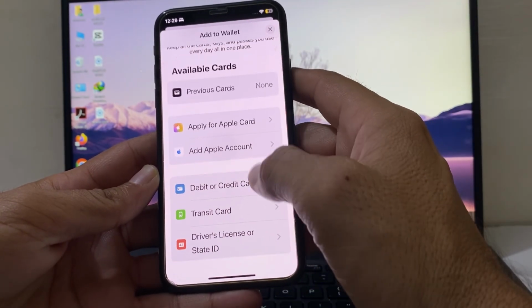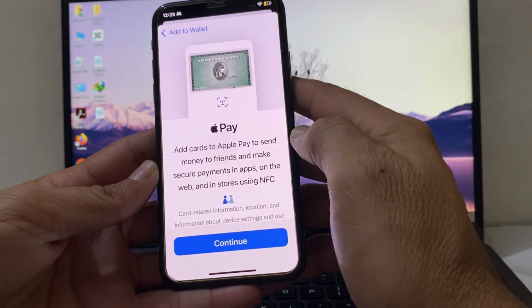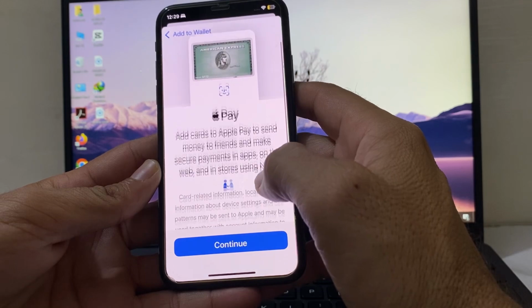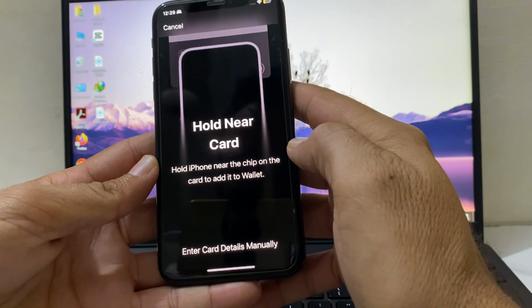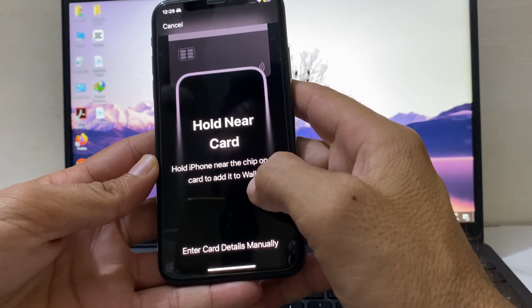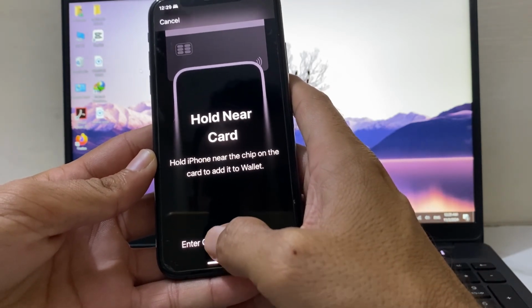So after that, you'll have to scroll up, and here you'll have to select debit or credit card. Tap on this. Then after that, you need to tap on Continue. So after that, you will have to simply scan your debit or credit card, or you can enter manually. Tap on Enter Card Details.